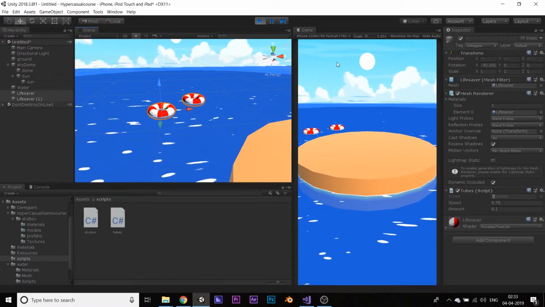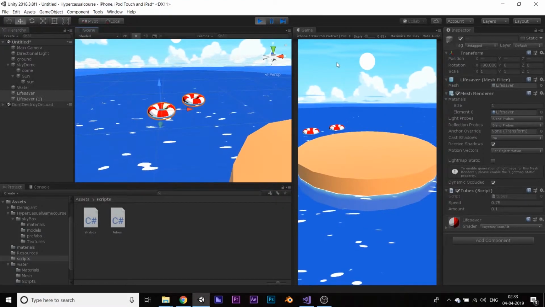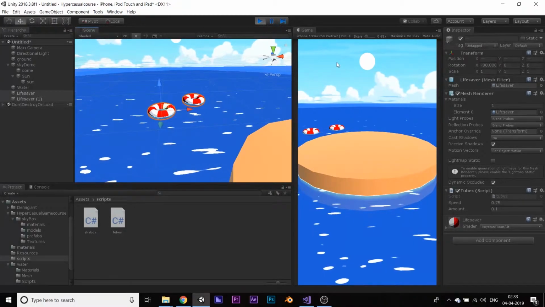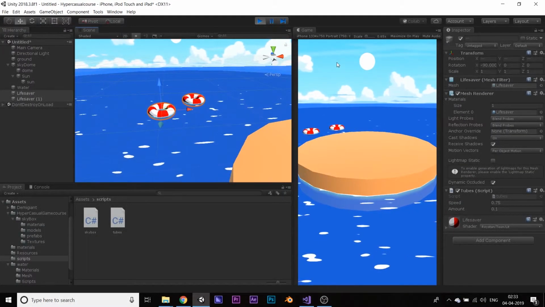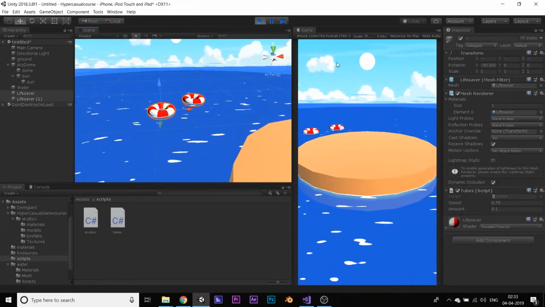Alright guys, so our game setup is complete. In the next lesson we will be creating our player character and then rigging and animating it. I'm going to share a trick with you guys that I use when I'm working with humanoid 3D characters. Using that trick, I can rig and animate any character within 5 minutes.